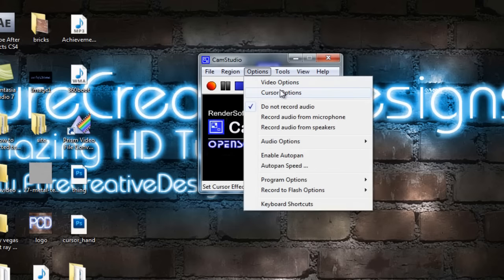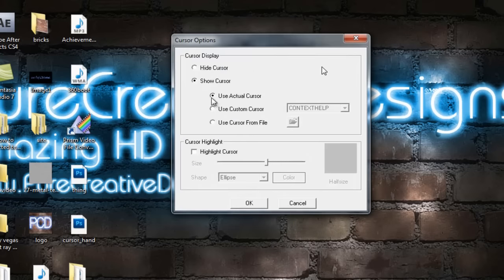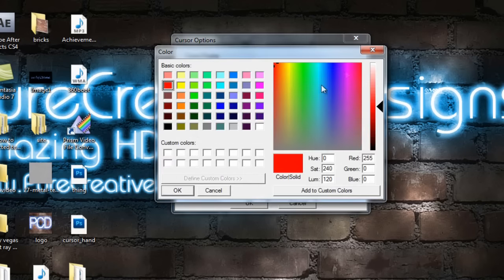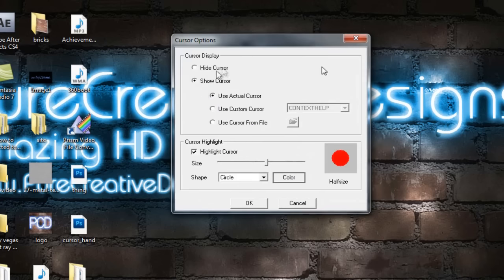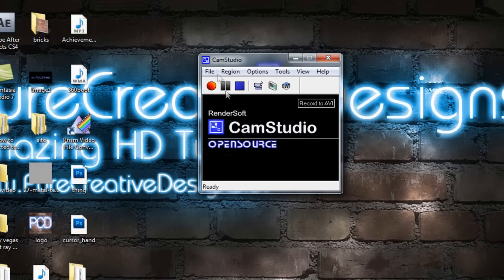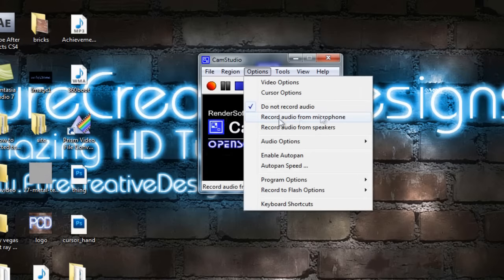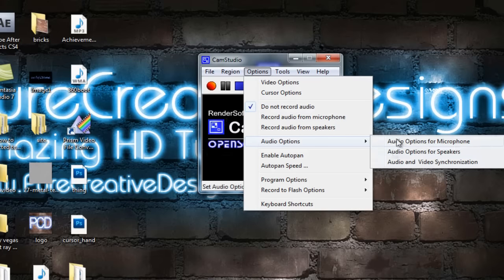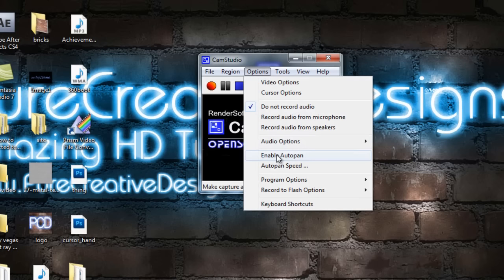Back in options, you have cursor options, and you can use your own custom cursor. You can even hide the cursor, but then there's a couple of nice things like highlighting the cursor, where you can choose a different shape and all colours, so that's a good thing. In audio options, you can record from a microphone, and go through all your audio options, but I'm not going to do that now.